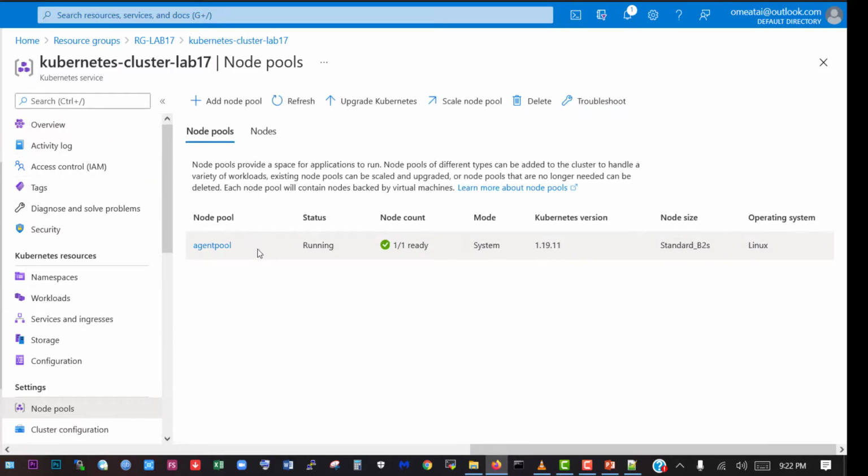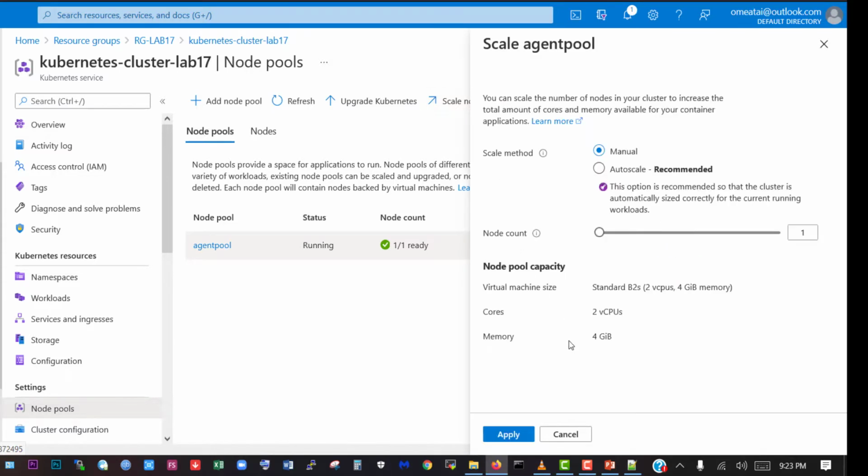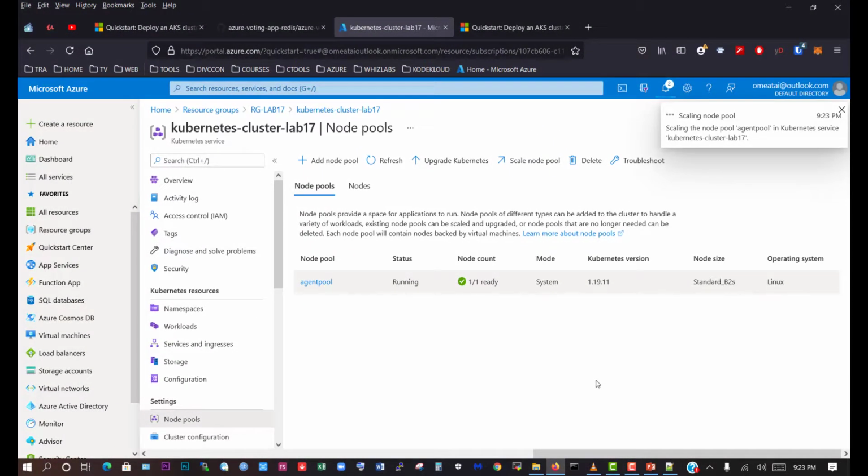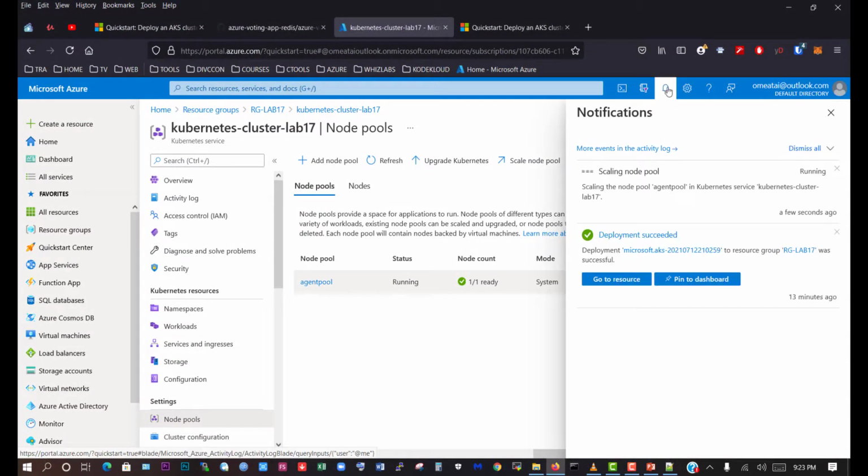So go back to RG Lab 17, and we can see our cluster. So we come down here and select our node pool. That's the one we have currently here, and we need to scale. So we'll say scale node pool, and we're going to do that manually. So add one more to make it 2, and that's fine. So we'll say apply, and if we come up to our notification bar, we can see that it's scaling node pool.